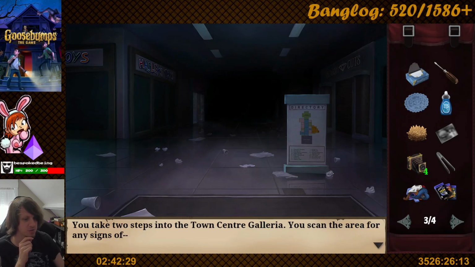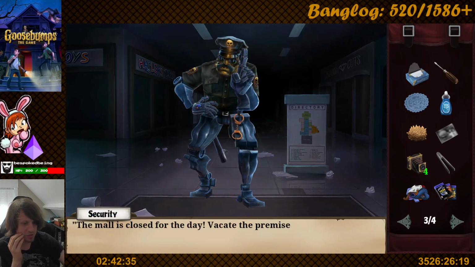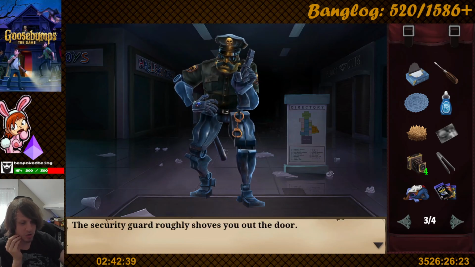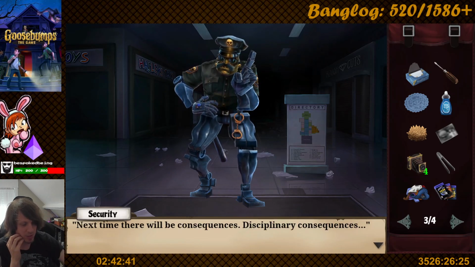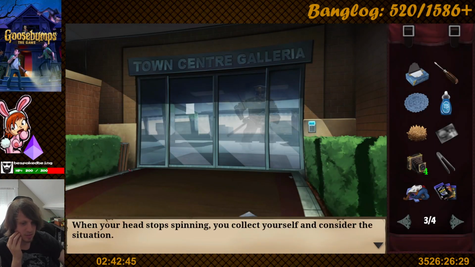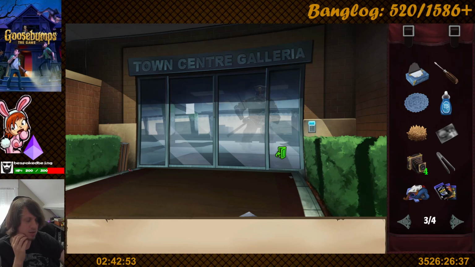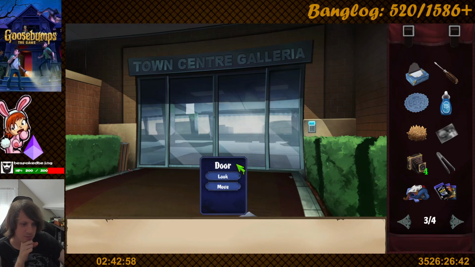You take 2 steps into the town center Galleria. You scan the area for any signs of... Uh-oh. "The mall is closed for the day. Vacate the premises immediately. This is not a drill." The security guard roughly shoves you out of the door. "Next time there will be consequences. Disciplinary consequences." When your head stops spinning, you collect yourself and consider the situation. You'll need to keep a sharp eye out for that security guard as you sneak through the mall.